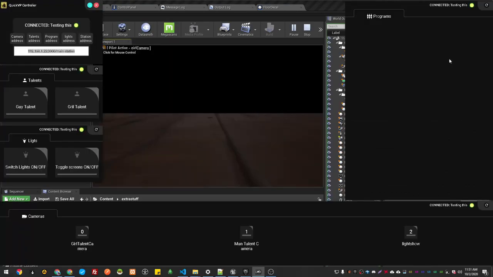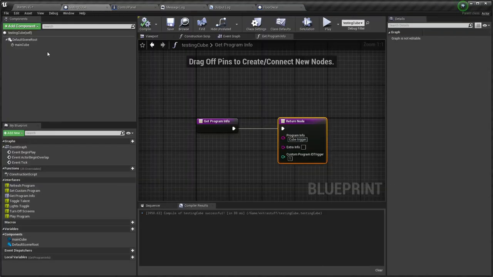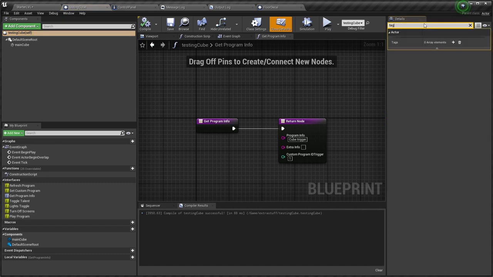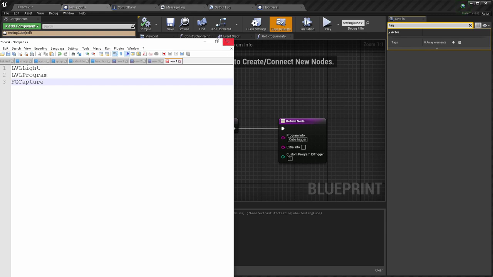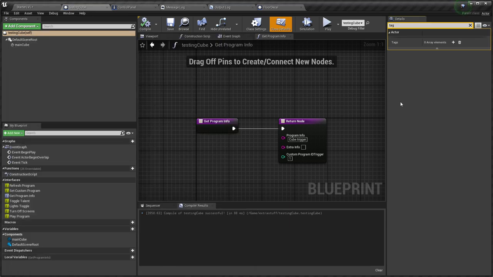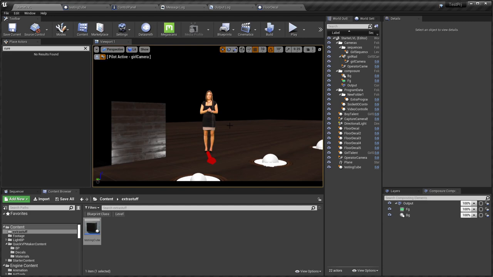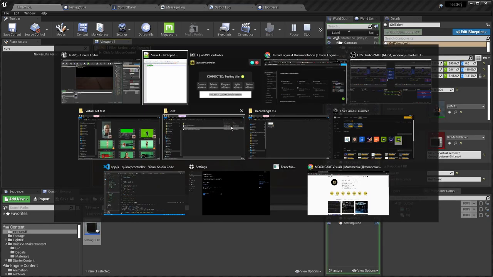And we go here to open, nothing happens. Why? Because we need to add a tag to our cube. The tags are in the tags.txt in the root of the folder of the things that you downloaded. So we add level program. Let's add a tag. Level program. So there you go. Compile, let's save it. Okay. So now let's hit play and then we go here.